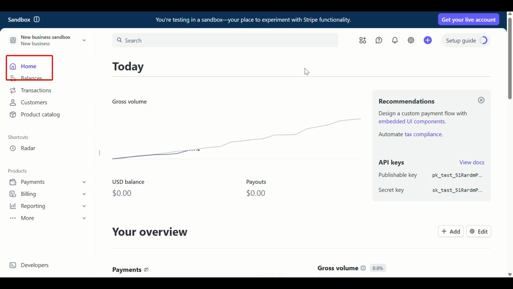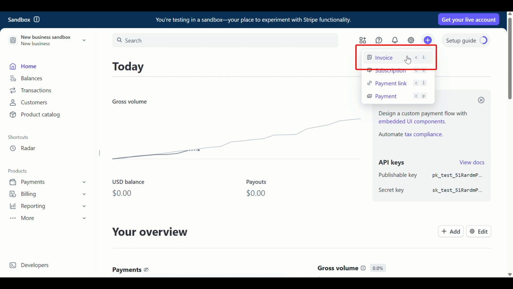Next, make sure you're on the home section so you can access all your main tools. Then click the plus button in the top right corner of your dashboard to open new options. Now choose Invoice from the list to start creating your invoice.